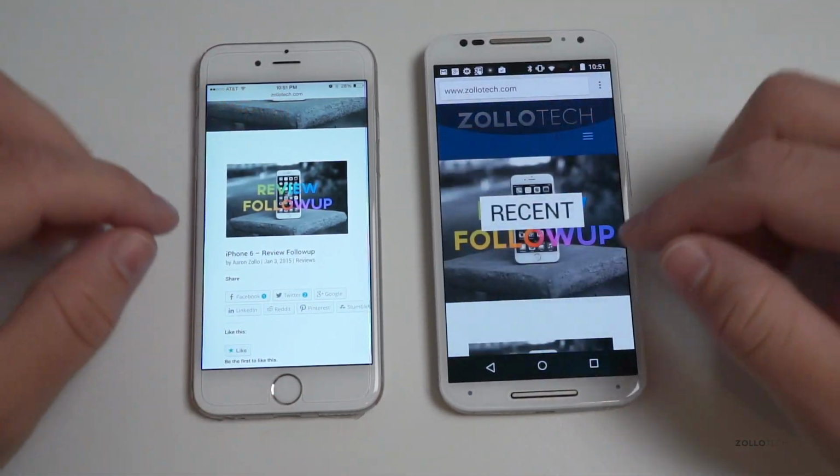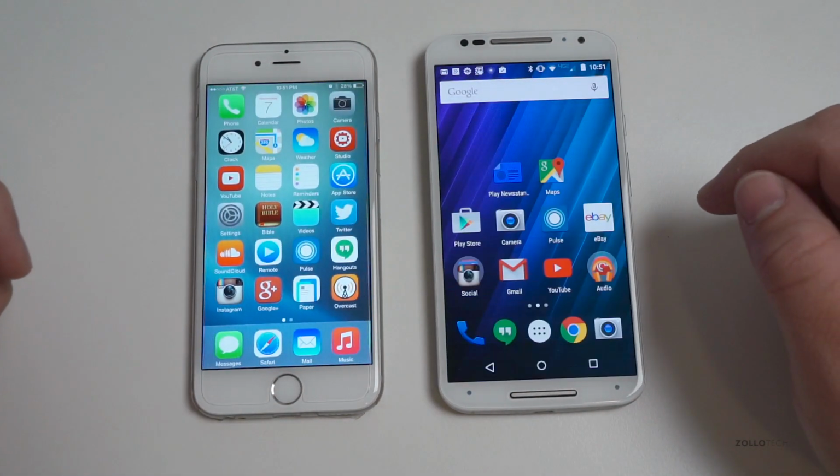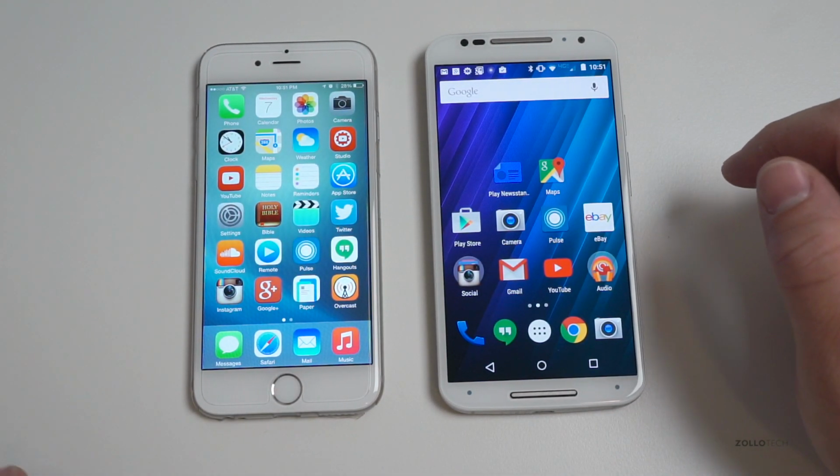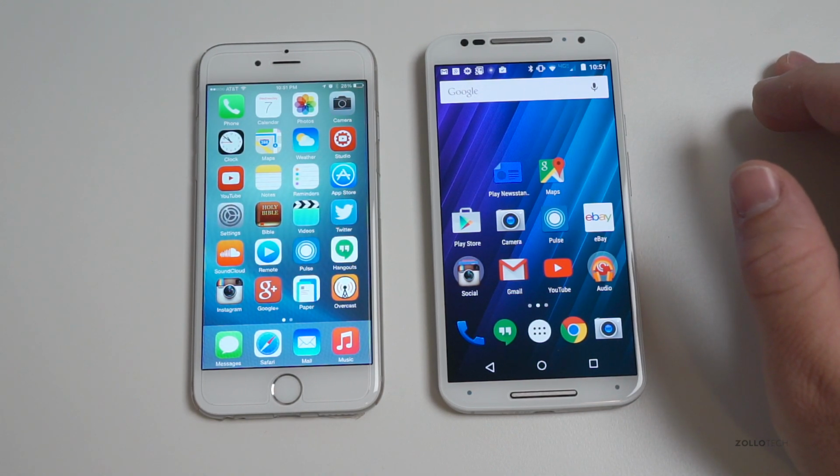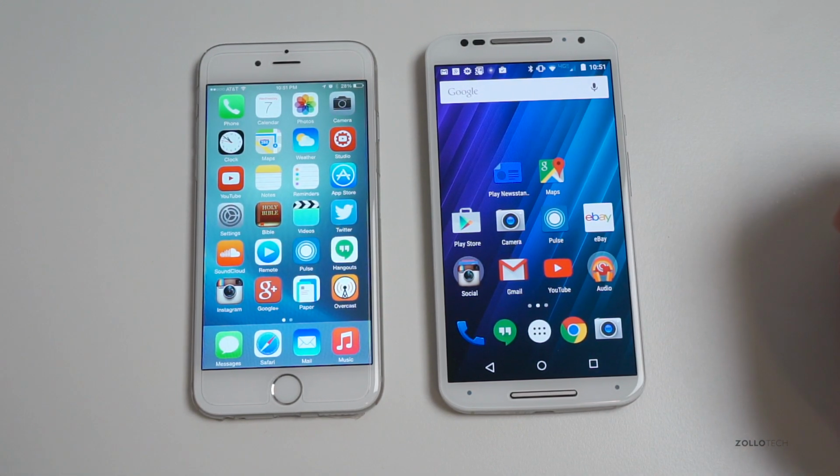Both operating systems are super smooth. Android 5.0 is right on par with iPhone, in my opinion. There's very little lag on either of the devices anymore. Now it's all about refinement.